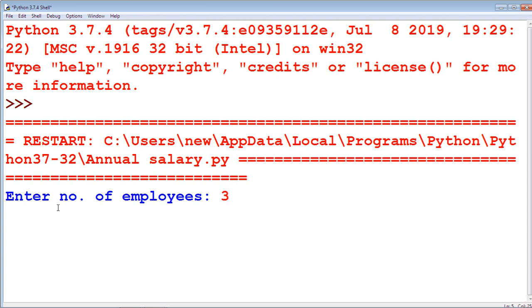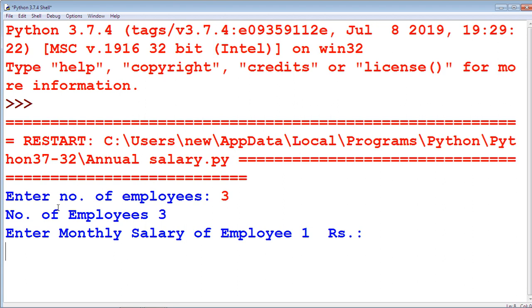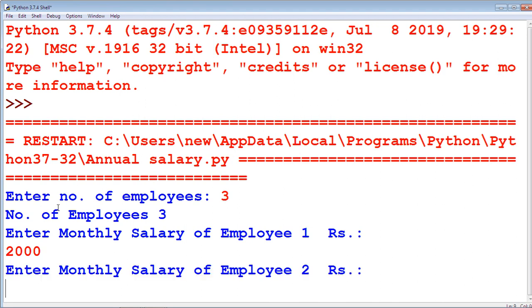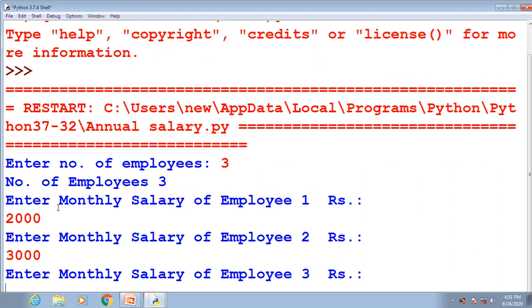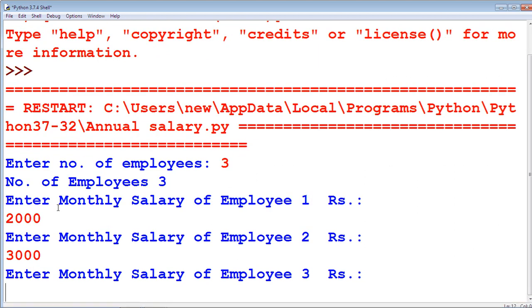I give you the value of 3 employees. The monthly salary of the first employee is 2000. So 2 into 12 is 24,000, so the annual salary is below 1 lakh. The second employee earns 3,000. 3 into 12 is 36,000, so the annual income is also below 1 lakh.